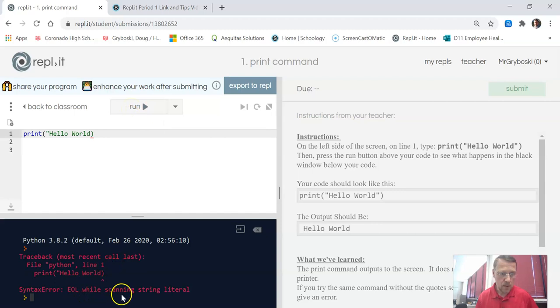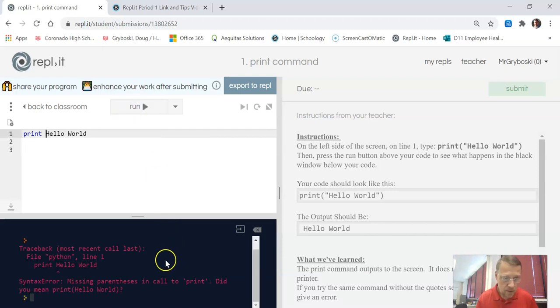Ooh, got an error. Now let's see if I get rid of the quote and the parenthesis, and I run it. What kind of error? Will it be the same error? Nope, it's a different error. It says missing parenthesis in call to print. Did you mean print hello world? Well, if I put these guys back.